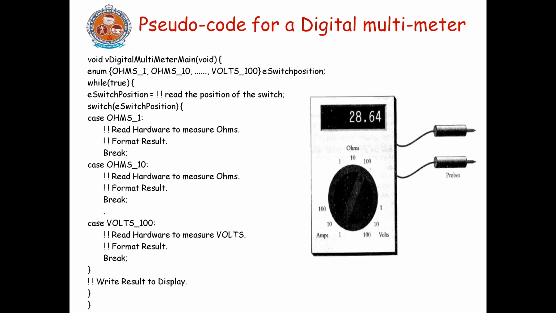This round robin architecture works well for this system, because this is a very simple system. Here we have only 3 IO devices. And also, whatever processing we are doing here is very simple. We don't have any particular lengthy processing. We just read hardware to measure the ohms, and finally we are formatting the result, that's all.